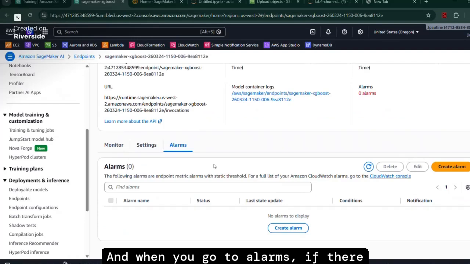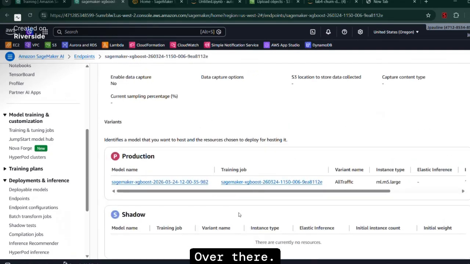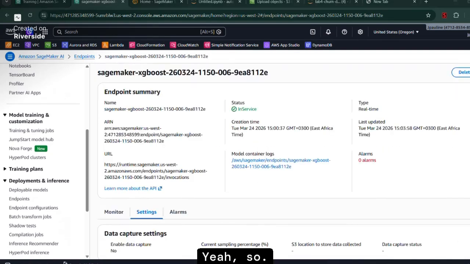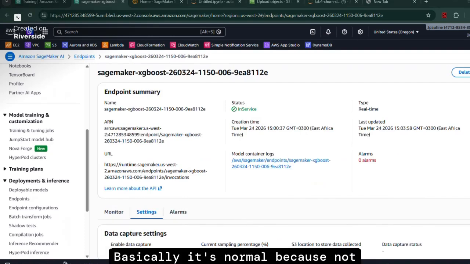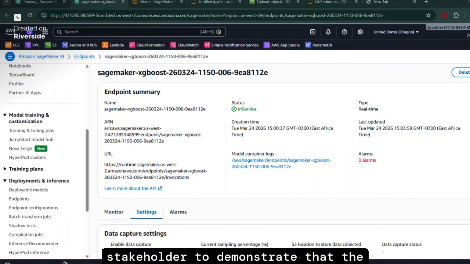And when you go to alarms, if there are any alarms that have occurred, they will be available over there. So right now we have no alarms. Basically, it's normal because no major traffic has hit the endpoint. So that is what you'd show a stakeholder to demonstrate that the endpoint is production ready. Okay. So just to wrap this up, we're done.